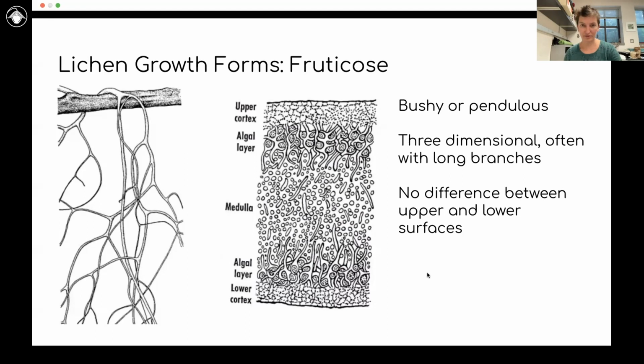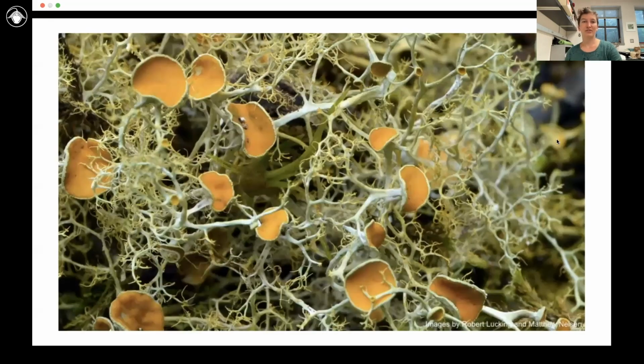Some examples. I don't know if I mentioned it on the previous slide, so I will mention it now. Foliose lichens are divided into lobes. Fruticose lichens are divided into branches. So that's how we refer to these structures here. But lichens come in a lot of different shapes and forms, even within these three major growth forms.